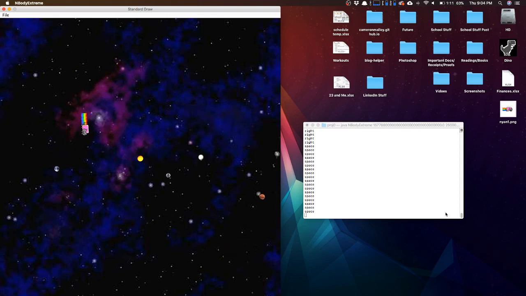What I did is I added the Nyan Cat as a special last planet in the text file. So when NBody Extreme read in the text file, it knew where the Nyan Cat was. And so that's how I was able to keep track of the planet.